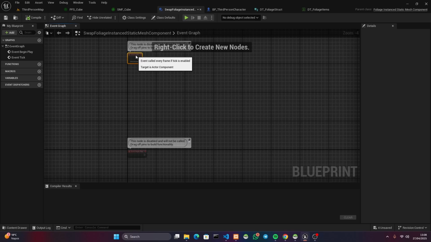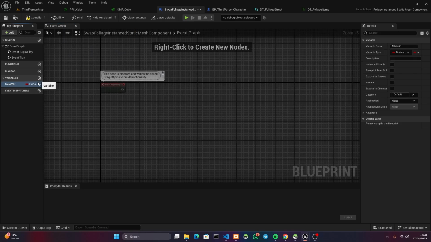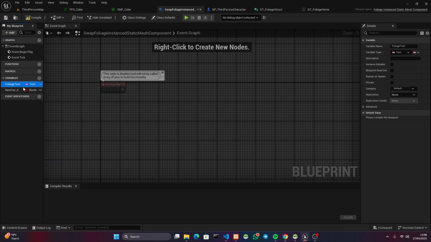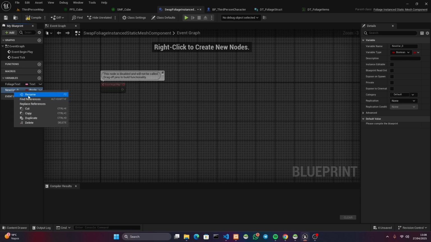Let's go like this. We need two variables, obviously. The first variable is going to be the foliage text, the same one that we declared in this struct here. It's a text. The other one should be an inventory item, so I'm going to name it inventory item.